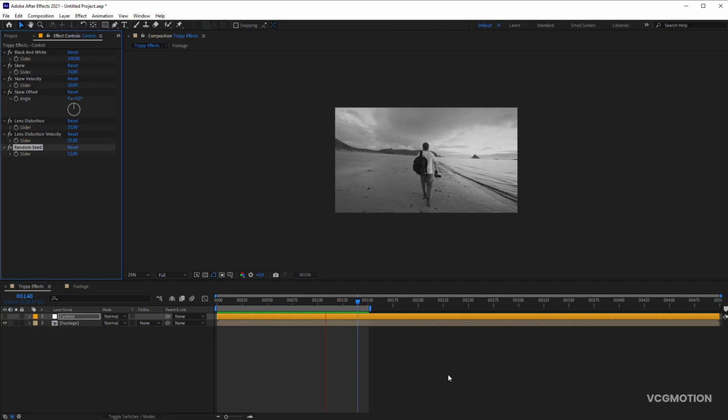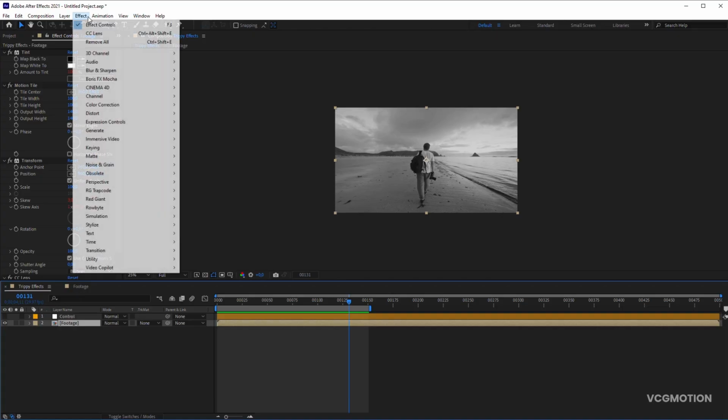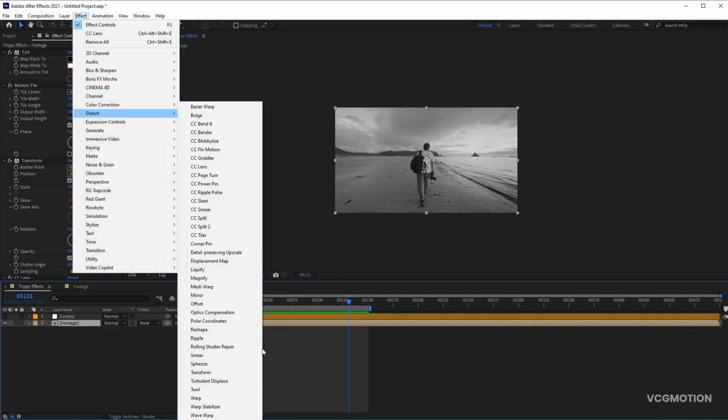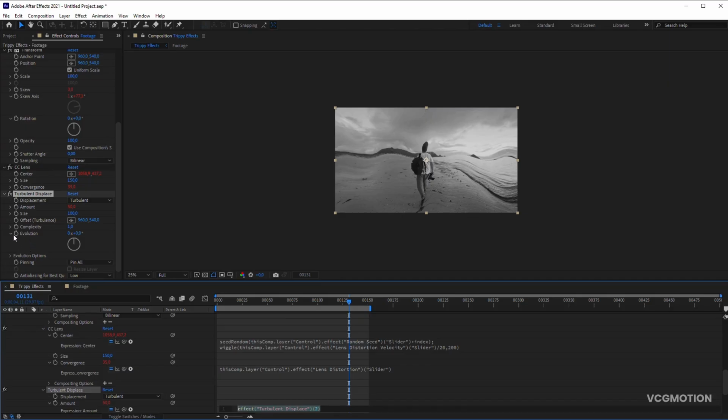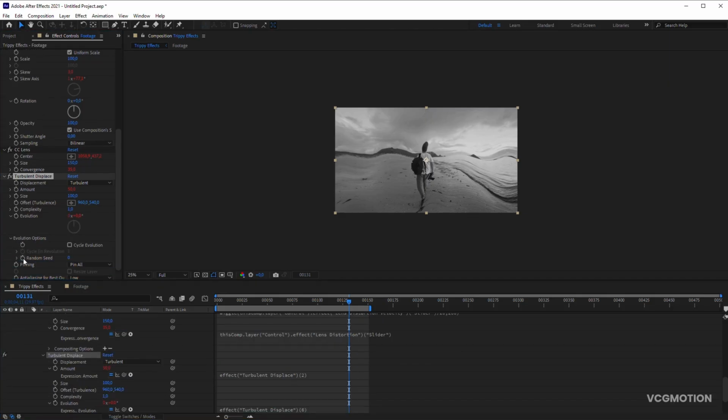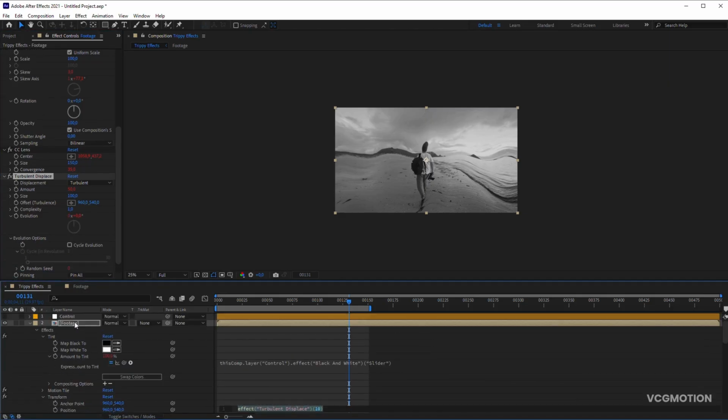So far, so good. Let's add some more distortion to the footage. Add two more slider controls to the control layer, one for turbulence and one for turbulence velocity. Select the footage layer and add a turbulent displace effect. Link the amount to the turbulence control.